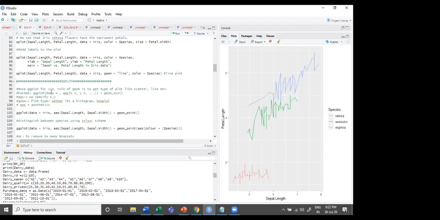Now, the role of geom is to get the plot like scatter, line, etc. In the format here, ggplot with data and axes can be defined. This is the raw code being written. I'm using ggplot instead of qplot. I'm shifting to ggplot now. Now let's go into ggplot.